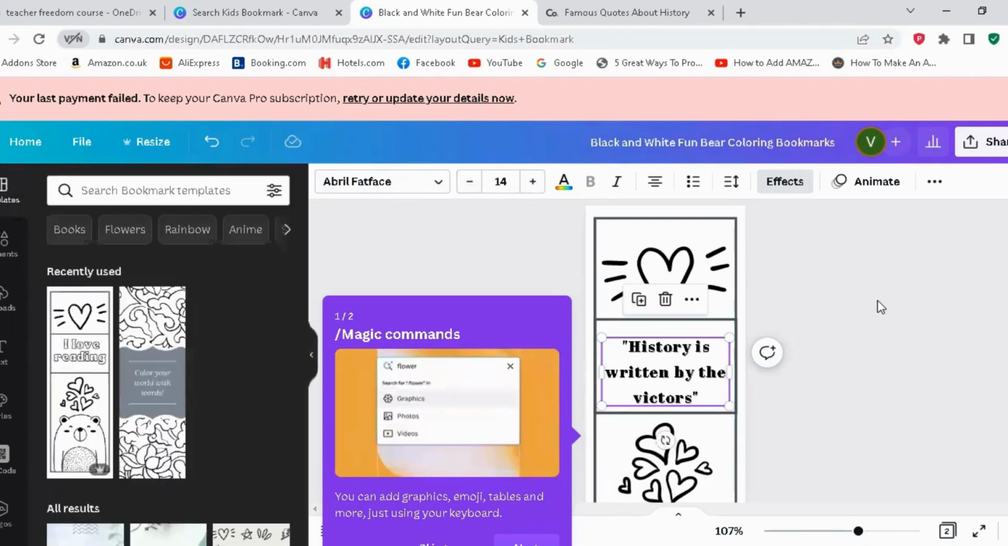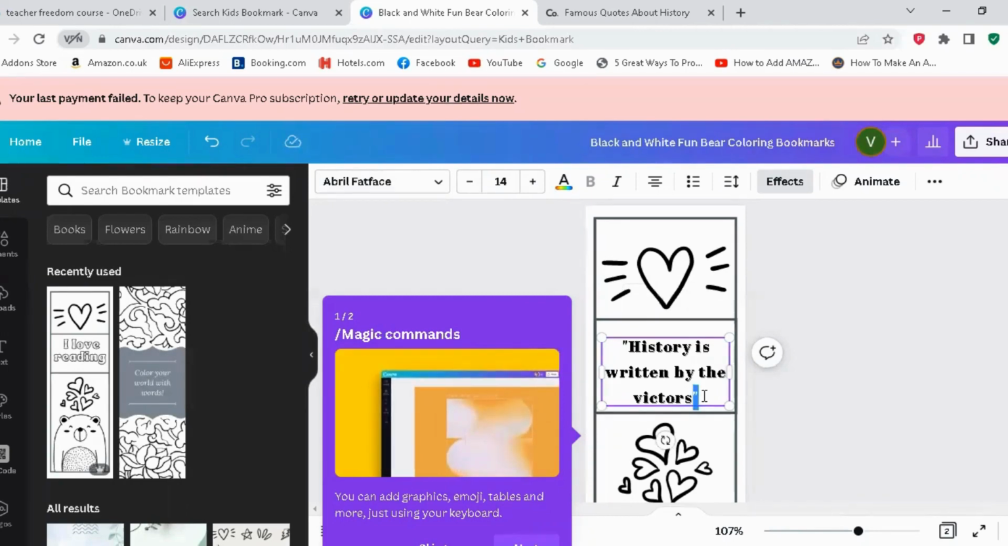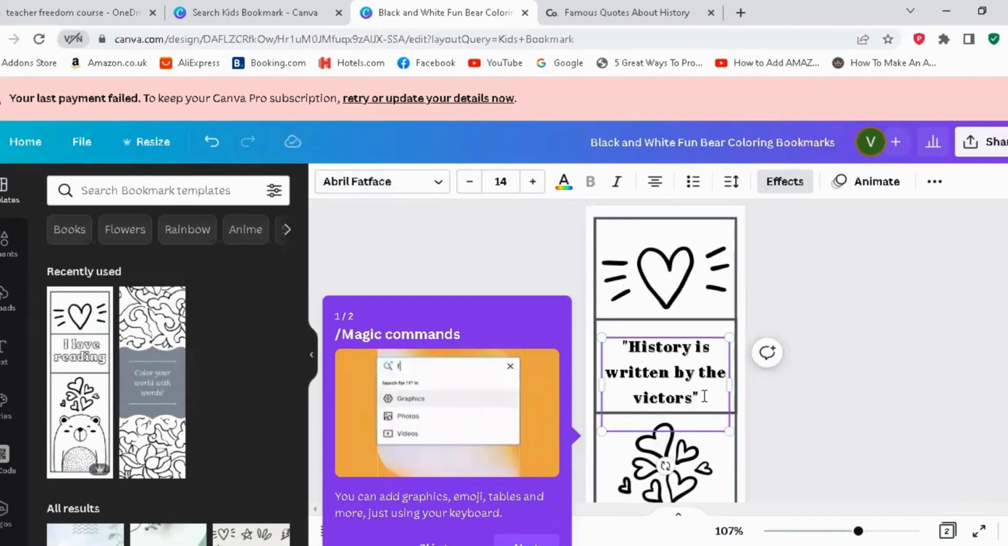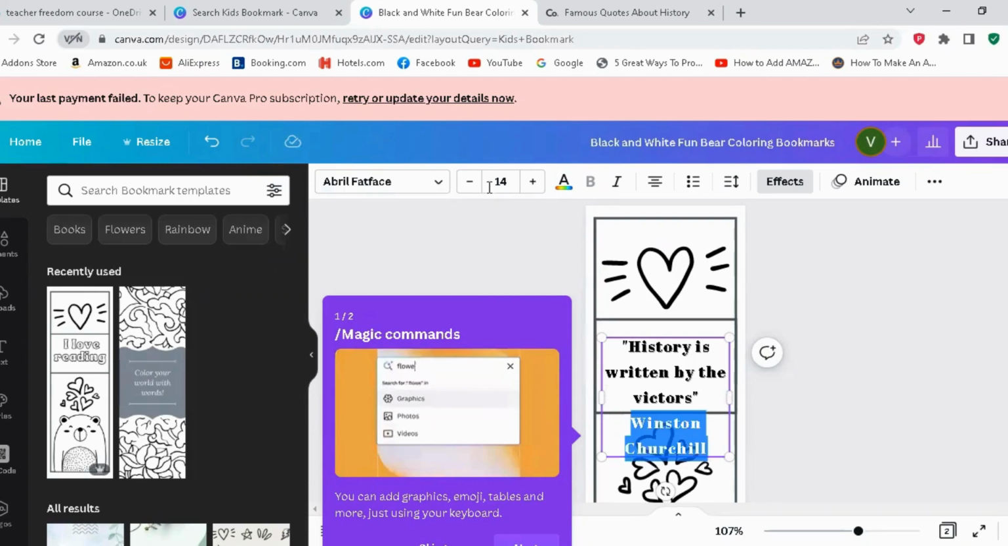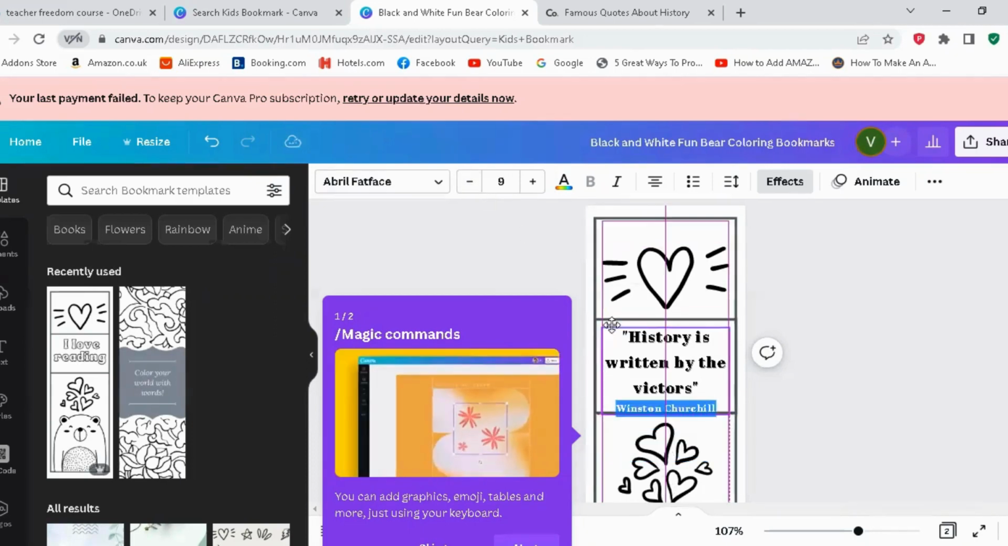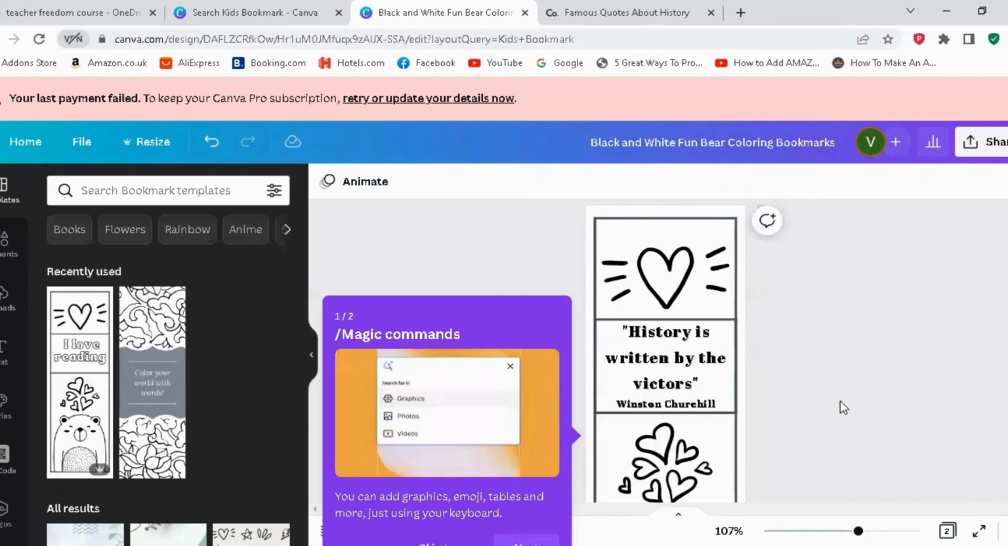All right. I'll put Winston Churchill underneath. I'm going to make that smaller. Let's see if I can just drag this up a little bit. There you go. There we go. Perfect.